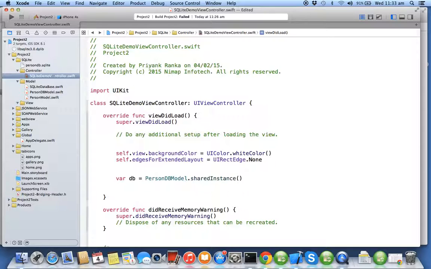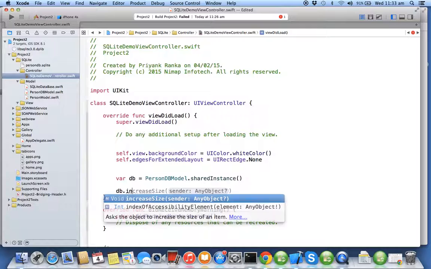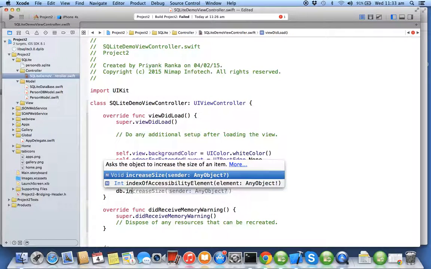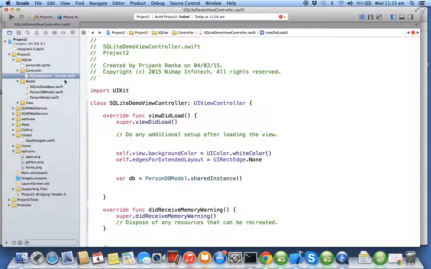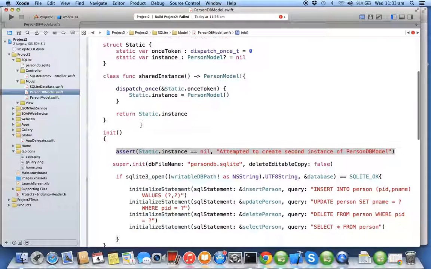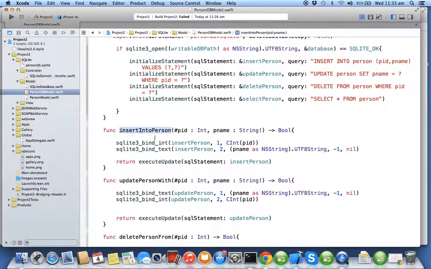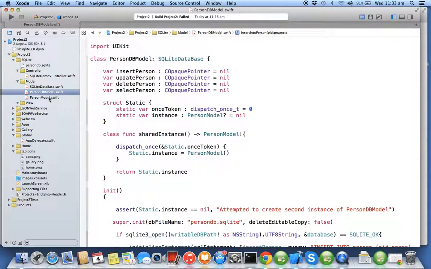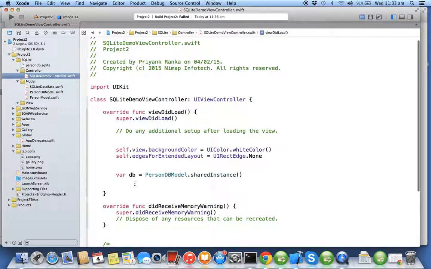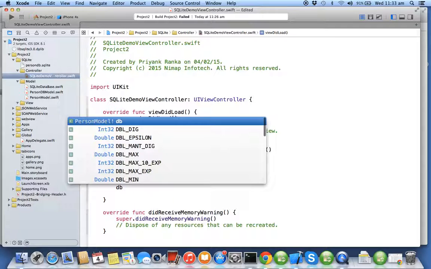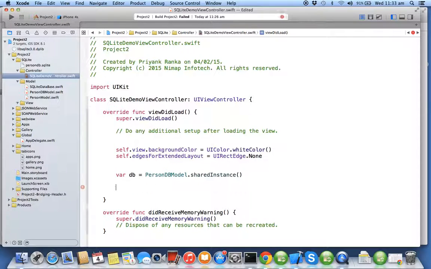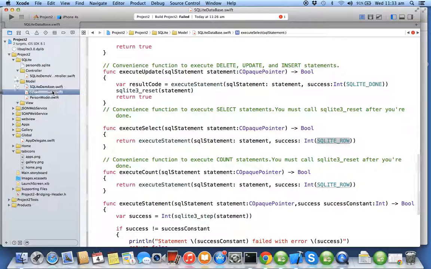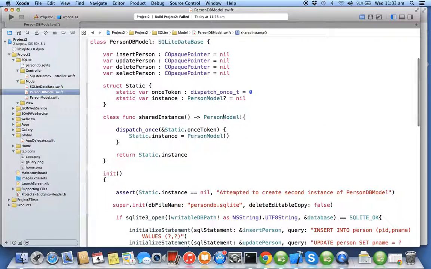Now here I'll call db.insert. So I have to check why db is not calling. Is that a function name right? Yep, insert into person, right? So I'll go back. Oops, sorry, I made a mistake out here. Basically, here it should be DBModel because you are returning the object of your DBModel.